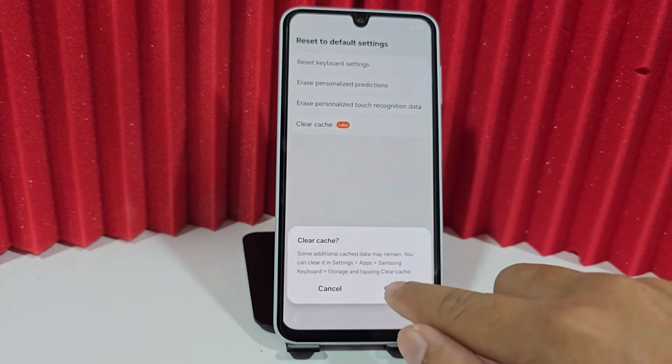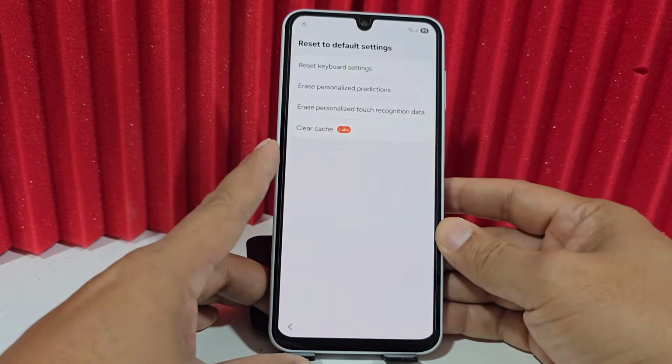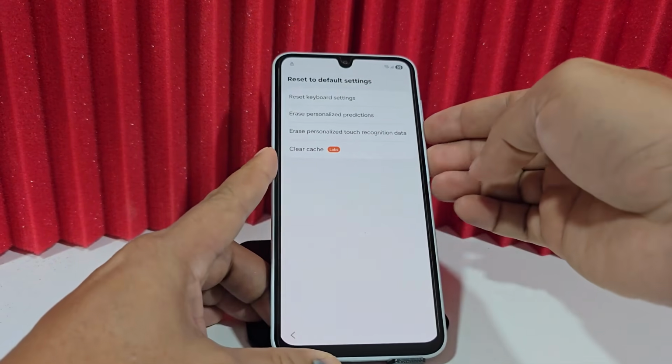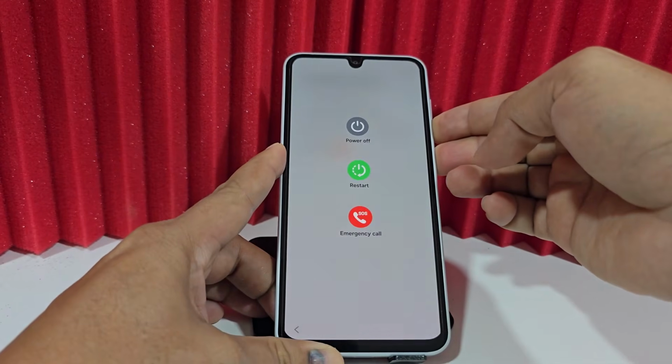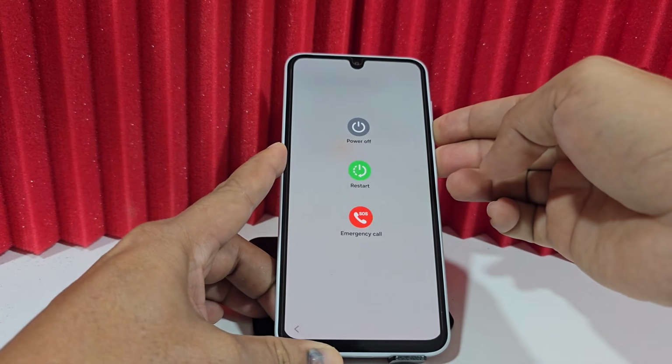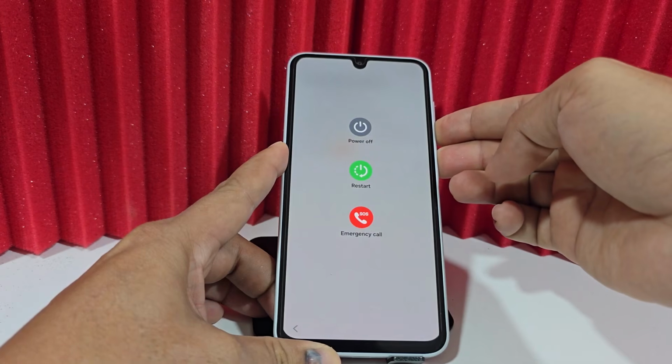Once we've reset all that, what we're going to do is press the power button and the volume down button at the same time. This is so that our phone restarts. Let's wait for our phone to completely restart. When it has completely restarted, this will finalize the recovery process.